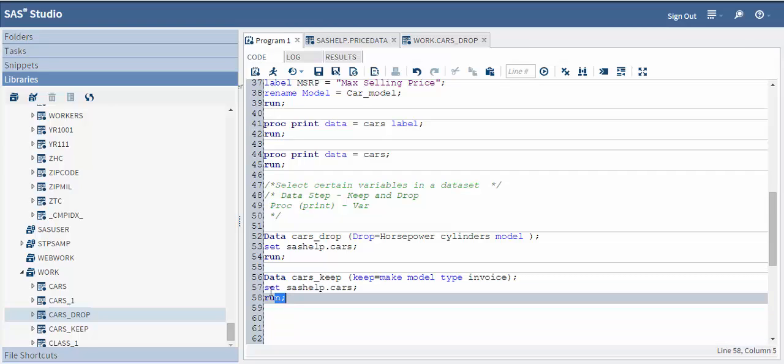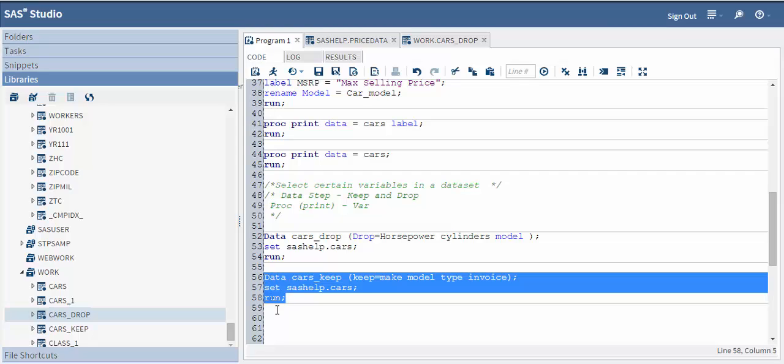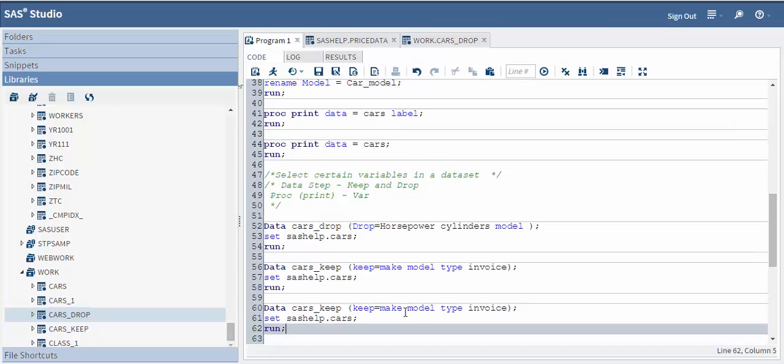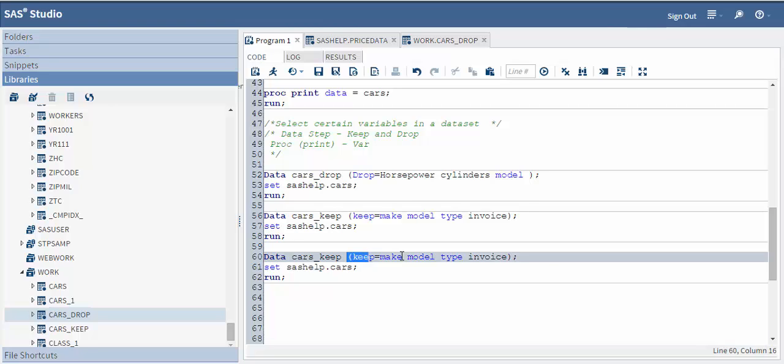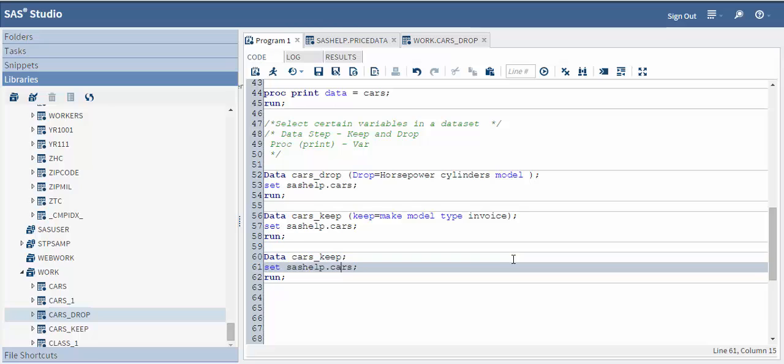And let's just see if we can do a similar thing by using a keep option in a set statement and not in the data statement. So let me use it here, and let me just keep 3 variables here.